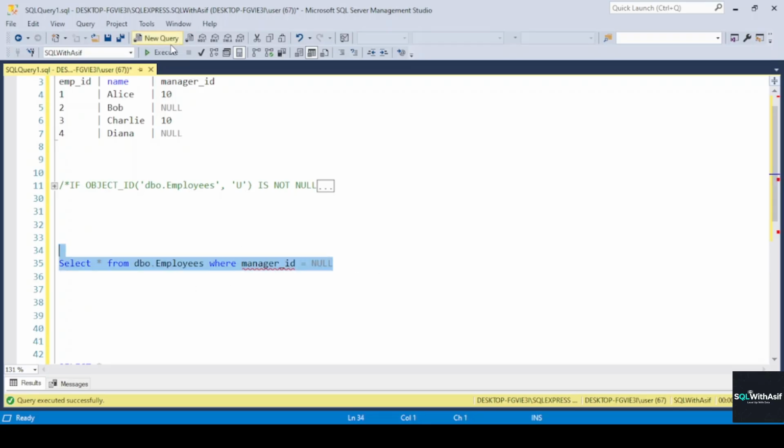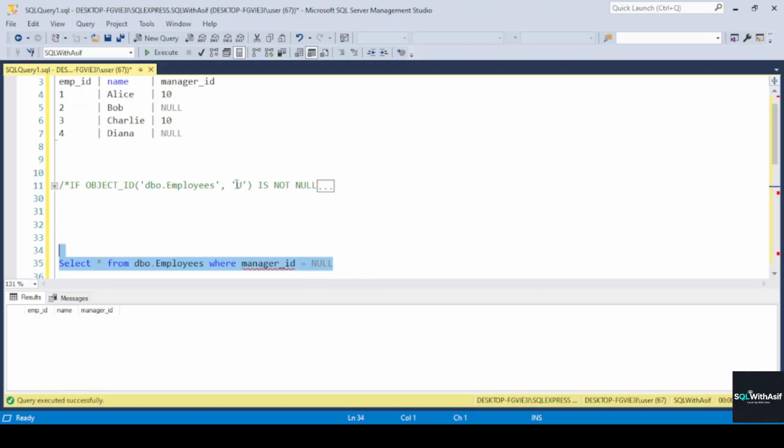When we run this, let's check the record. What we are getting is no record. Now, this is a serious problem. Why are we not getting any record? Why does no one have a null manager ID as per SQL? SQL is saying that there is no null manager ID, everything has a value. That is why it is not returning any record. But we can clearly see Bob and Dinah have null here.